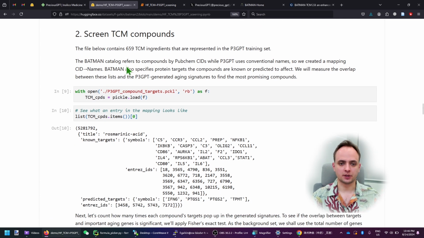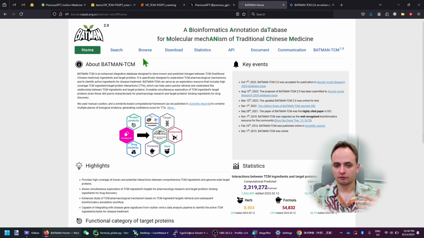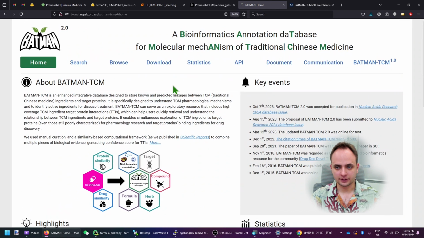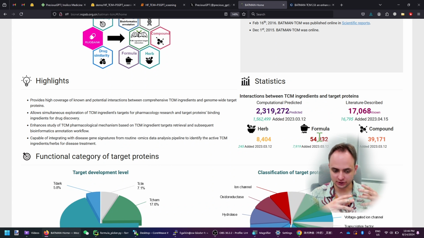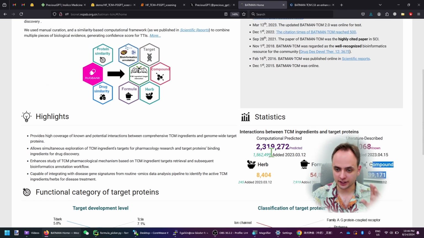Now, here comes the interesting part. We got the aging signatures. Now we want to find the herbs and compounds used in traditional Chinese medicine which can affect the signatures. For that, we went to Batman. Batman TCM is a great resource because it has many thousands of different formulas, that is mixtures of different roots, leaves, and tars that go into actual pills that are being used by traditional Chinese medicine practitioners. You have like many tens of thousands of compounds and 8,000 herbs.